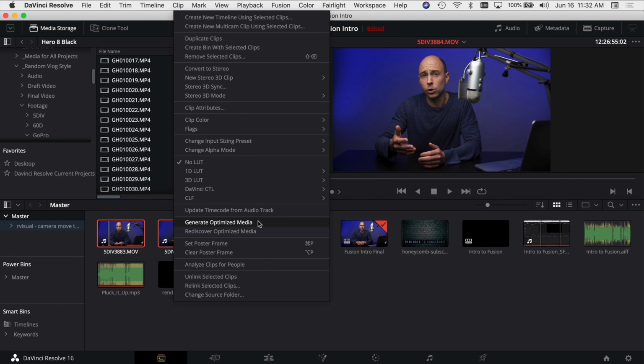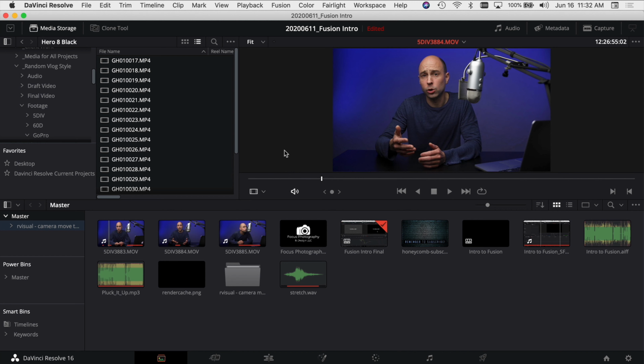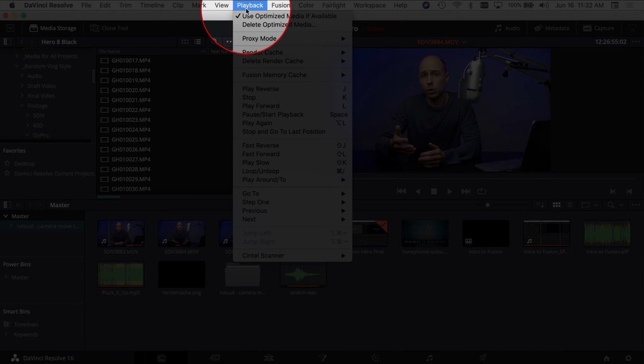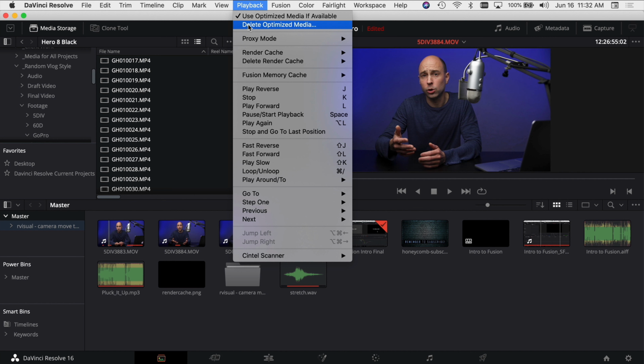And another quick tip here at the end, once you're done with your project, you have it all edited, make sure you come up to the playback menu and select delete optimized media, because once you're done with the project, you don't need all those files clogging up your hard drive, so you might as well get rid of them. And DaVinci Resolve is gonna use the full res files to render or export any of your video projects anyway. So you should be good to go. Delete that optimized media, keep your hard drives clean.